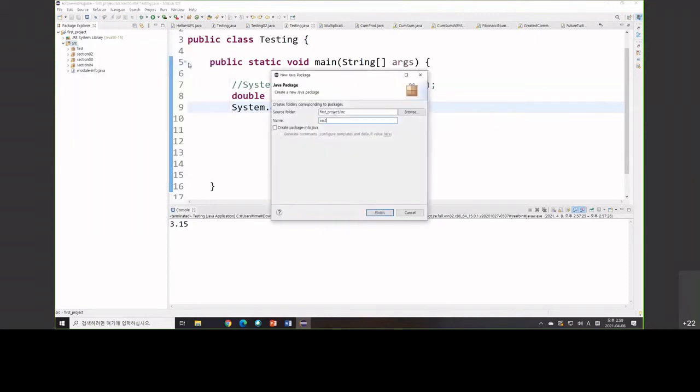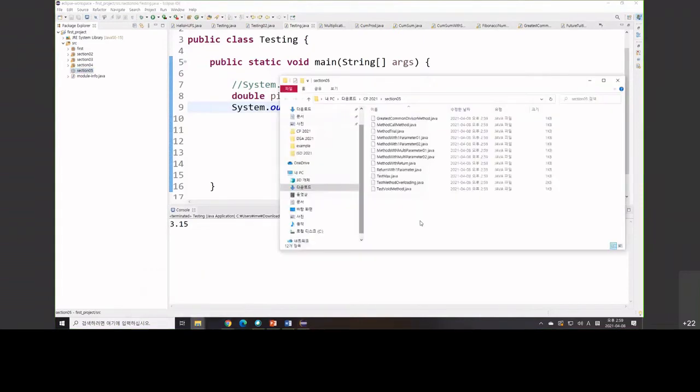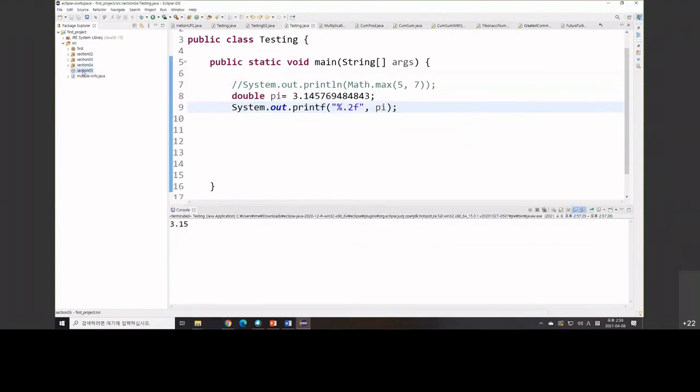So this is section 05. Once you have section 05 here, you can copy all the files here. Control C, and then just paste here. So all the files will be located in your Eclipse. Okay, I give you some seconds to do this.